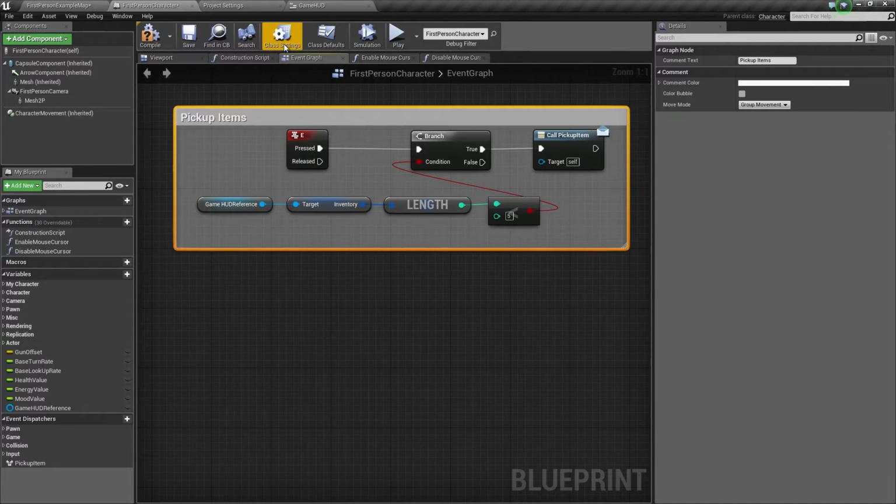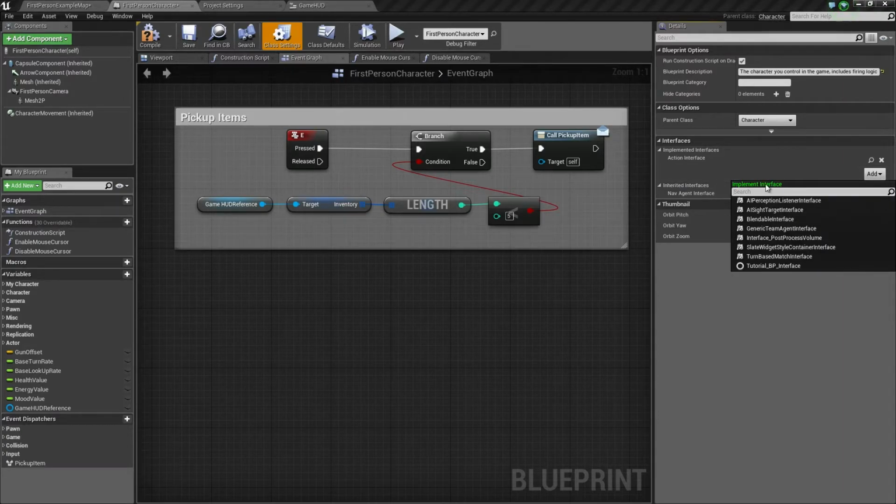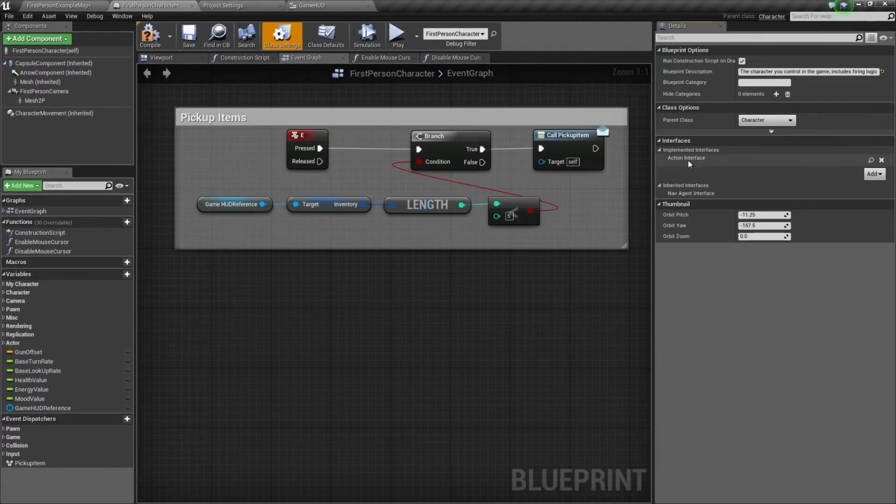So let's go up to the class settings at the very top. Click the class settings button. Over on the far right, we have the interfaces. So let's go ahead and add an interface. Now, I've already added an interface to this. I think I did this in between videos, but yours may say none. All you have to do is click the add button and then choose action interface from the top so that it is added to the implemented interfaces. Once you've done so, go ahead and hit compile and save just for the sake of it.